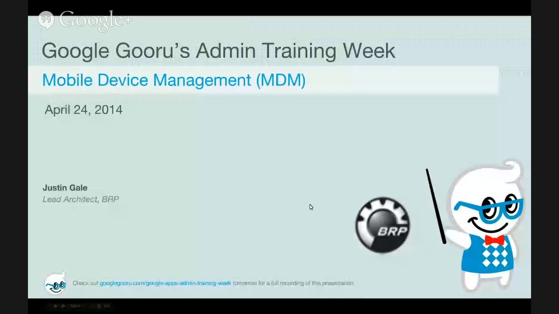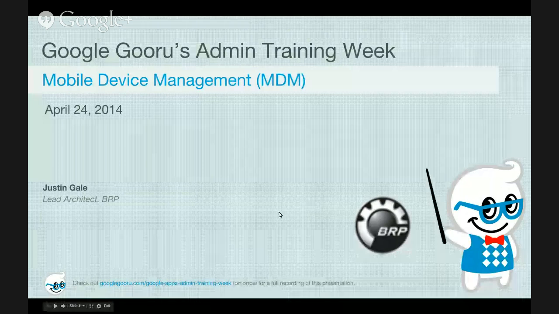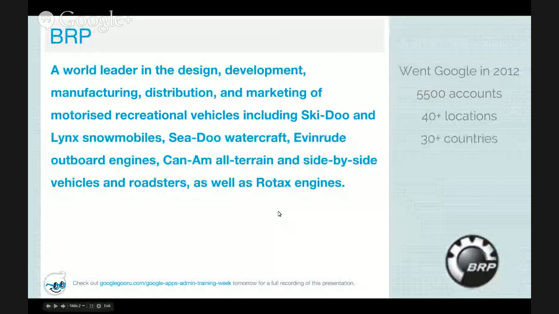There we go. Should be up and running. As some of you may know, my name is Justin Gale, lead architect for BRP. A lot of you may know us by name. We make some of the absolute coolest, most amazing recreational vehicles on the planet, on land, sea, and with our Rotax engines, we power things in the air. Pretty big company. We're in 30-plus countries, 40-plus locations.